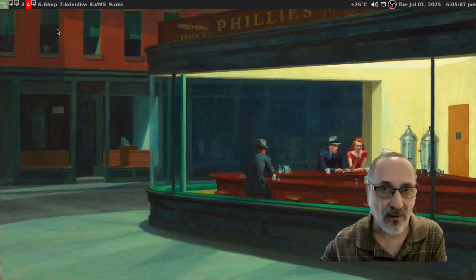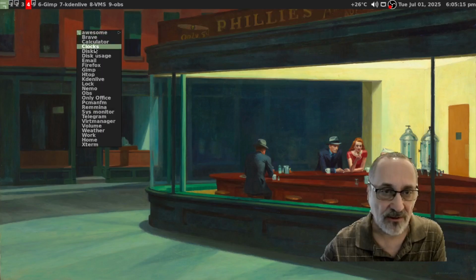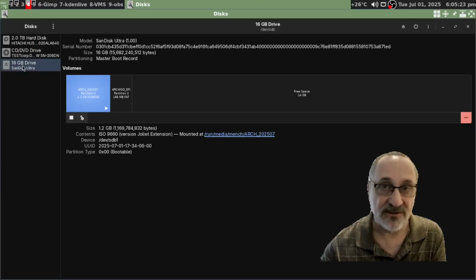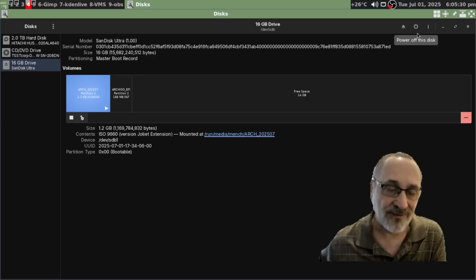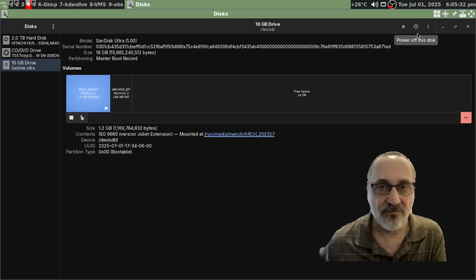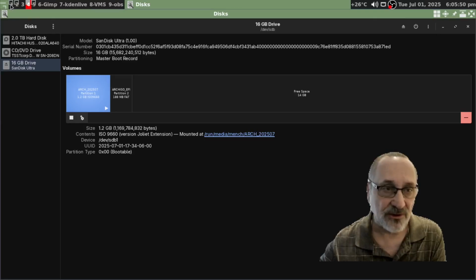So now I want to power off my thumb drive before I pull it out. And there's a few ways you could do it. Number one, you could open up GNOME Disks, highlight it here. This is the easiest way to do it. And just hit this button here. And if you hit this button here, it's going to power off the thumb drive. You don't really have to do it, but I think it's safer to power it off when you pull it out. Or you can just do it in a terminal.